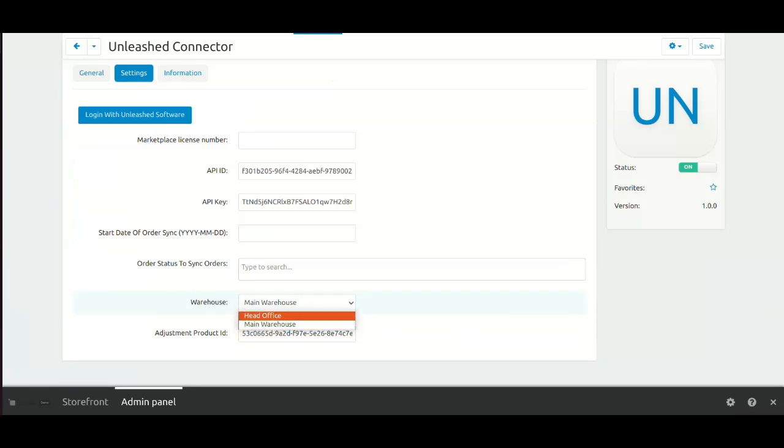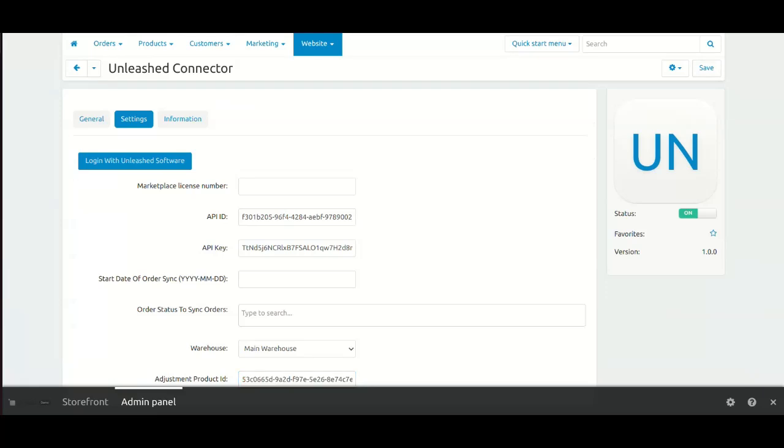Now select Warehouse. One last field is Adjustment Product ID. Leave this field if you don't know the ID. The module will generate it automatically when needed. Now save the configuration. Module setting is complete.